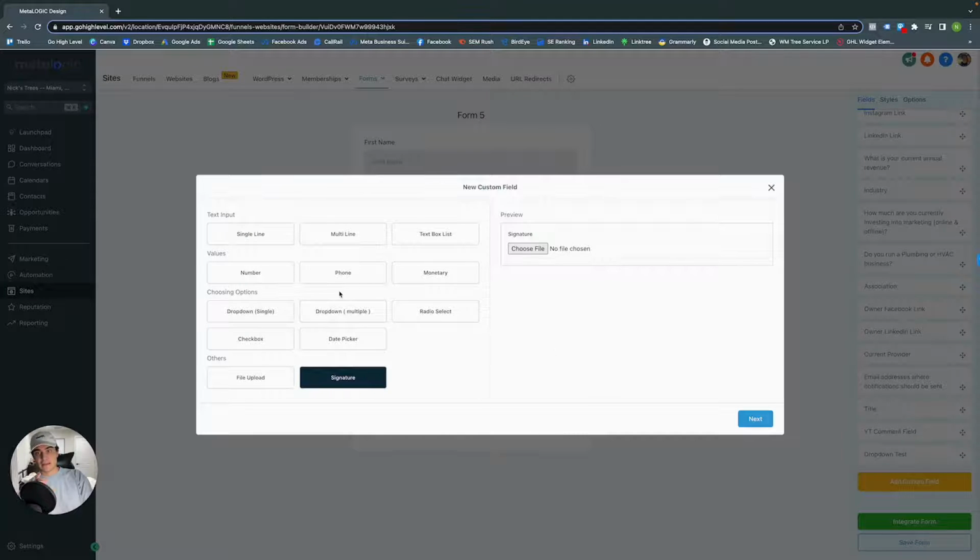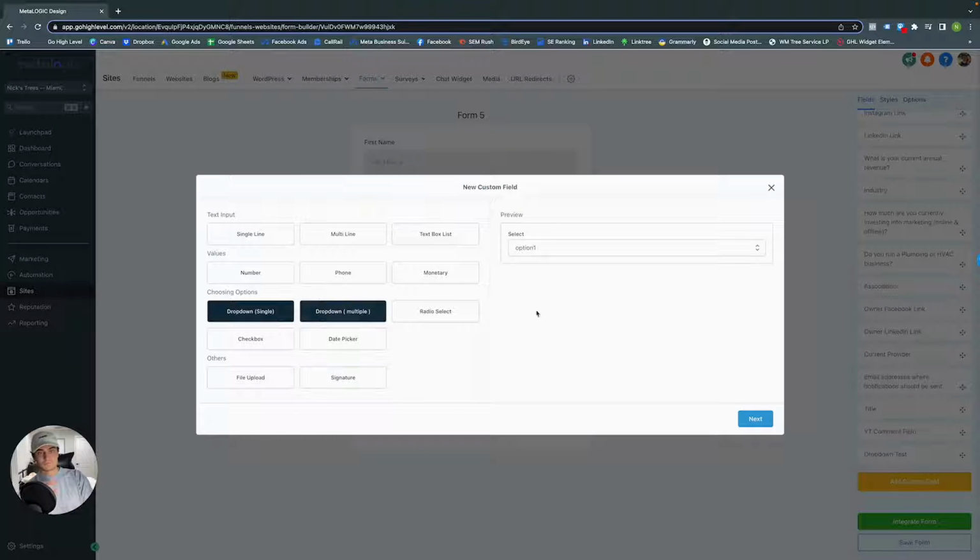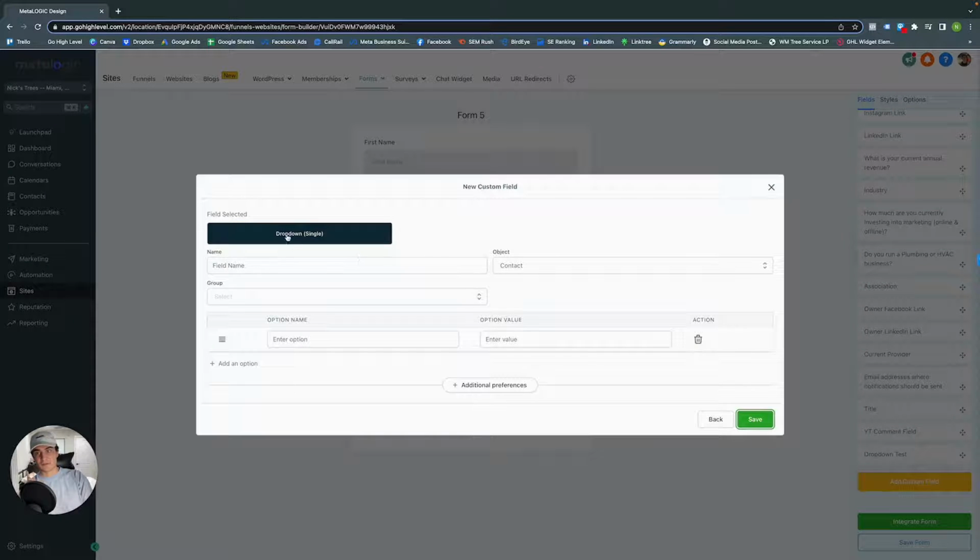Let's go ahead and create a drop-down menu just for the sake of this video. So we'll do drop-down menu single. The field name is what will pop up here on the top, right? So you see where it says name, this is what will pop up for our custom field. So let's just do YouTube drop-down test. We'll make it a contacts object. The group will be additional info.